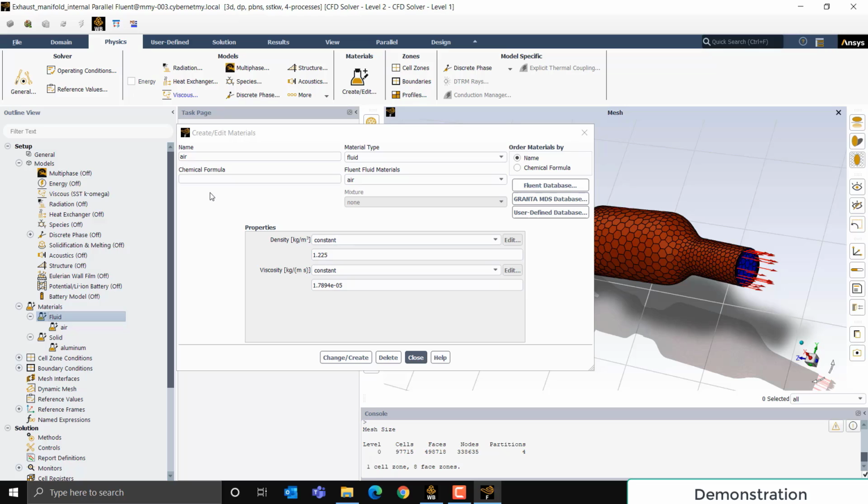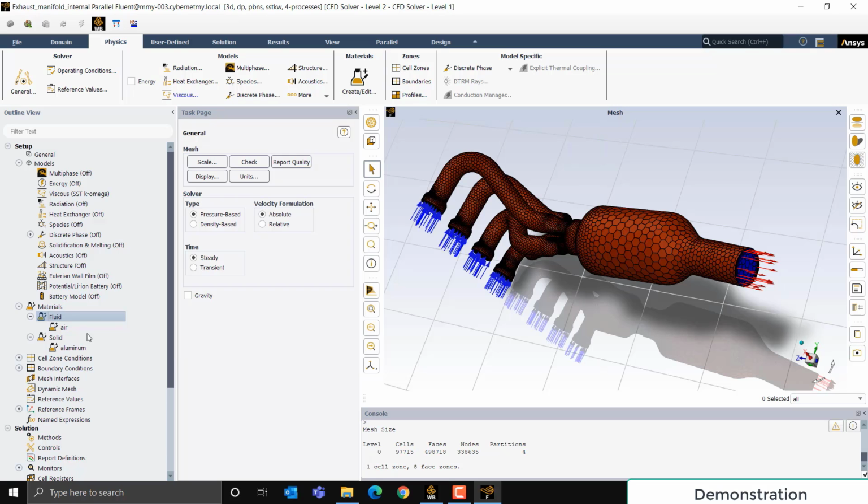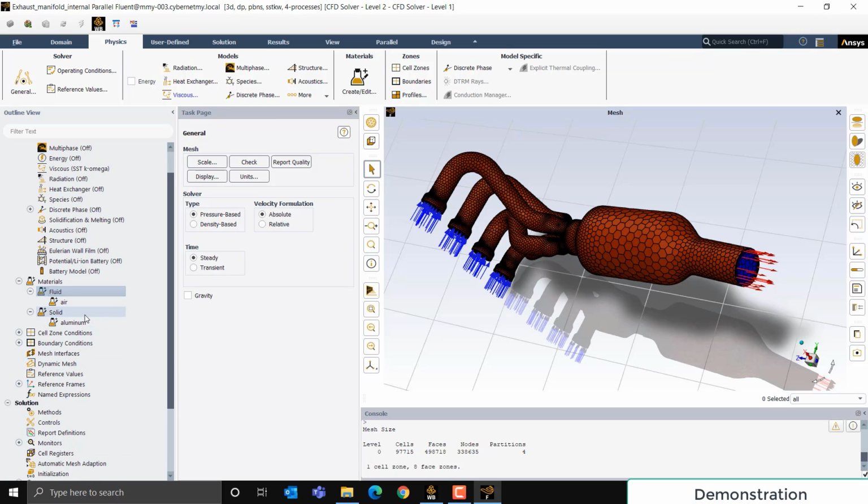If you have your own material, you can change the name here and then specify the properties for your material and then click on change or create here. Simple as that. And then if you have a solid as well in our analysis, we can specify the material for the solid as well.